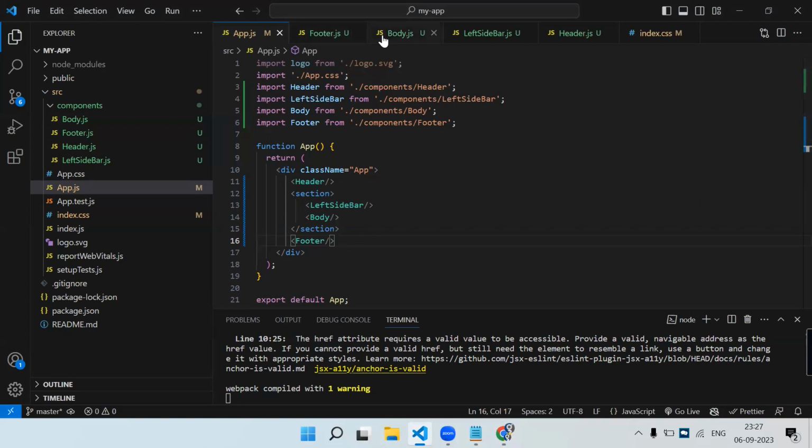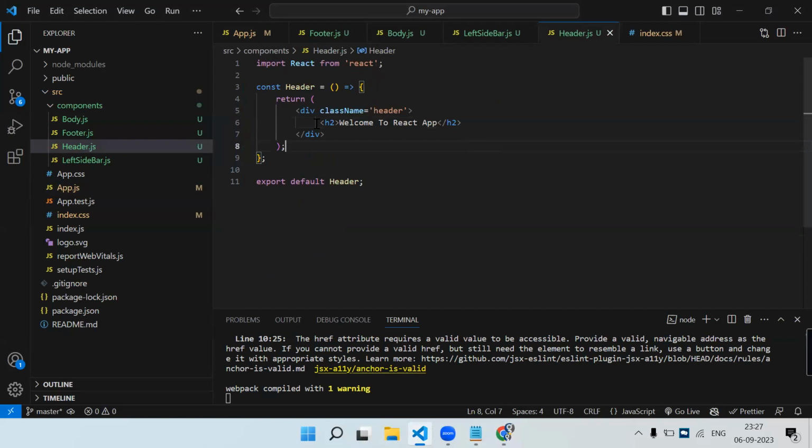Next part is, let's say, in the header.js, the "Welcome to React App" was hard coded. Hard coded means this value is static. It is not going to change anytime because it is static. But what I have to do is create a variable, store this value into that variable, and then access that variable value and print it in this h2, right?